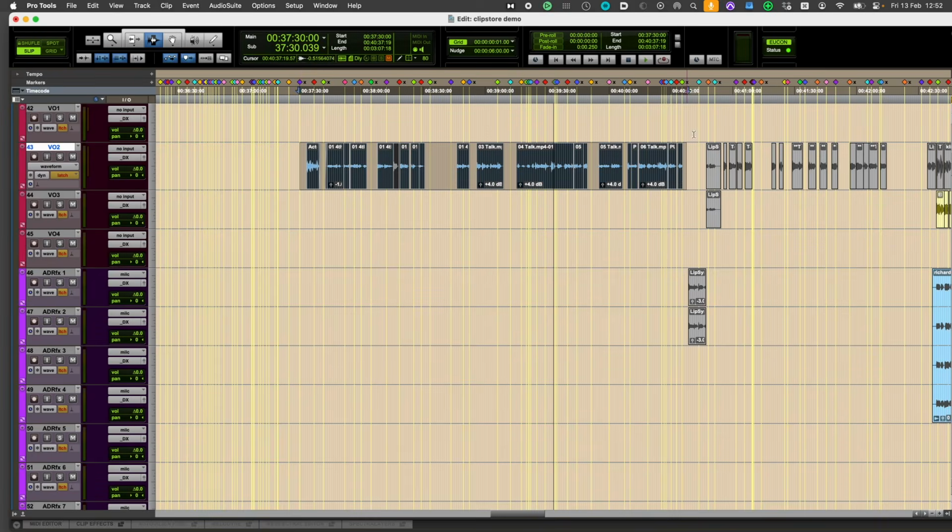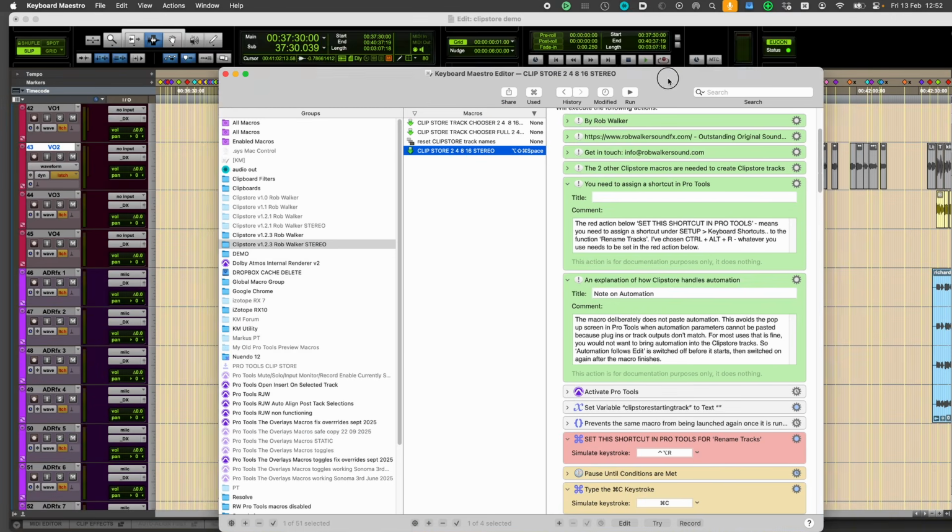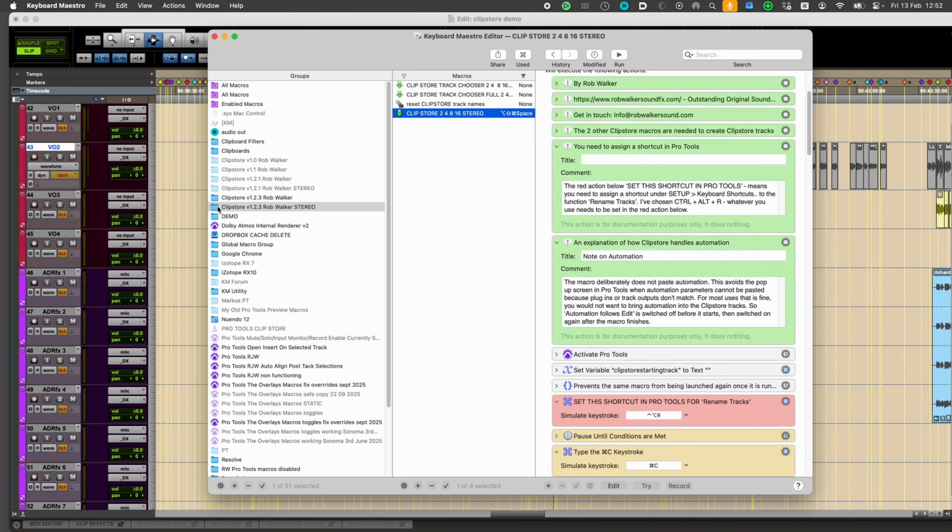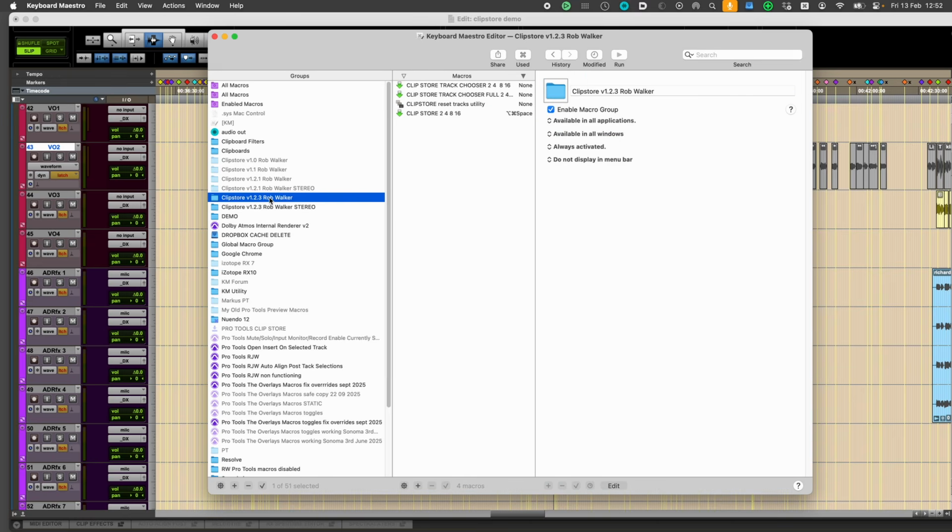Before you run it, you need to go into Keyboard Maestro. Let's assume you've downloaded it, you've double-clicked it, it's opened up, and you've enabled the package here. So you've got this one, which is the mono version. Let's call that mono while we're here. And we've got the stereo version.